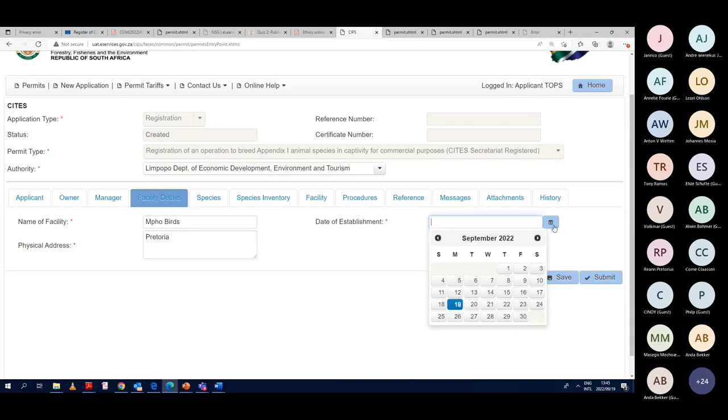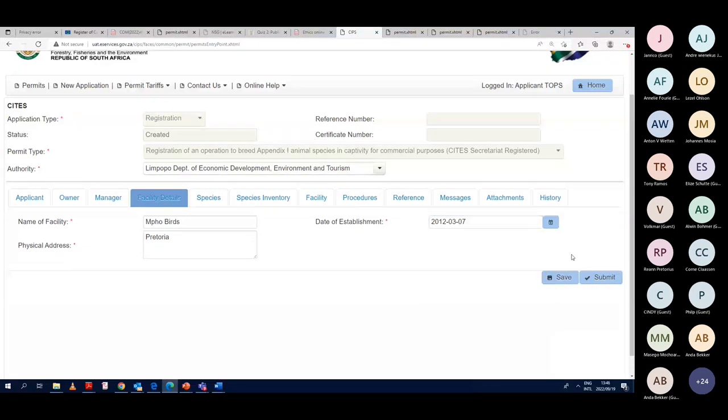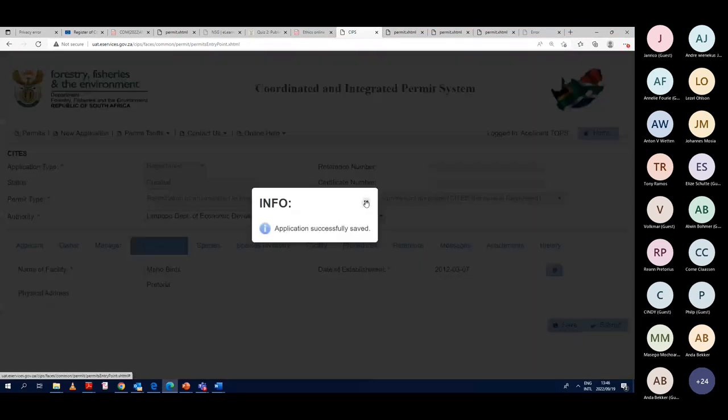They say that you must type in the year first if it was established in 2012. And then you move on to, you say dash 03-07. And then there is the date of the facility. And then you save. So that's my facility saved.